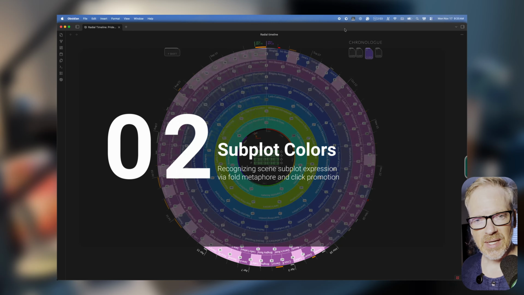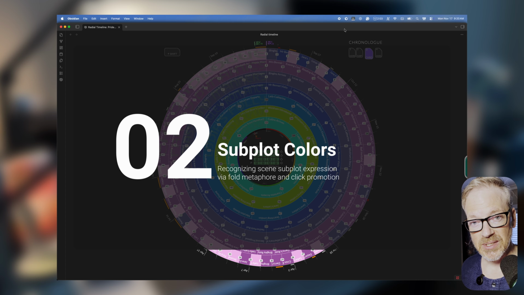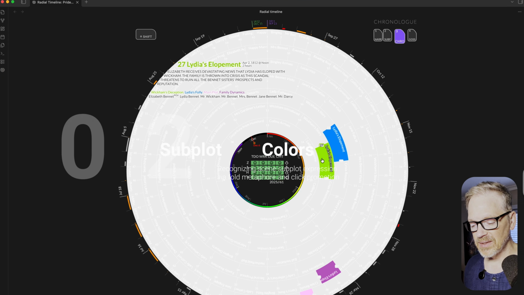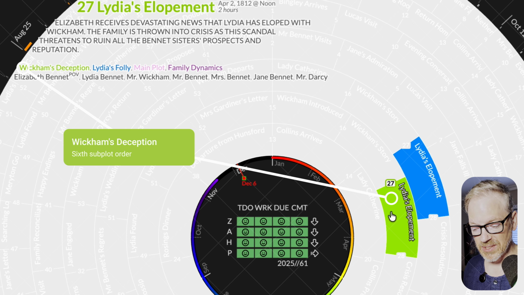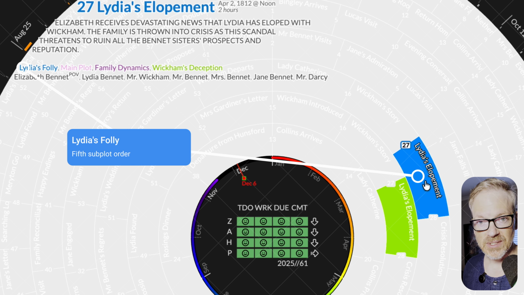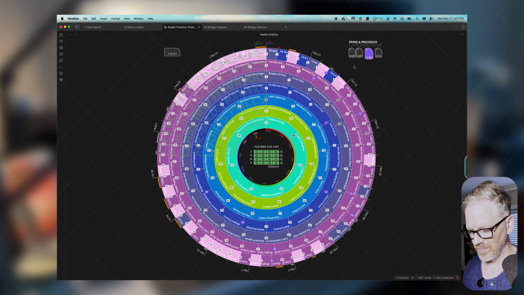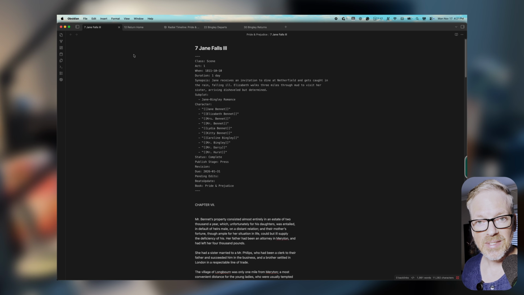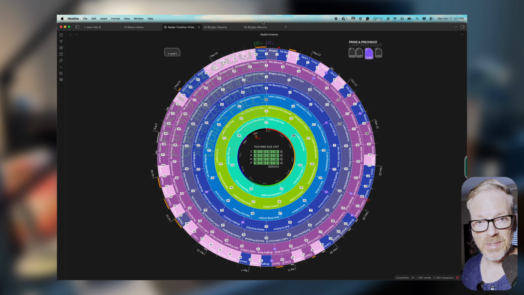The Radial Timeline allows any scene to be part of multiple subplots. However, this introduces some complexity as to how you choose the subplot color for the outer ring all scenes. This is accommodated gracefully in several ways. First, when you hover a scene, you'll see that that scene's subplot is listed first of all the subplots that scene belongs to. Secondly, simply by clicking a scene to open, we set that scene's subplot color to be dominant in the outer ring.